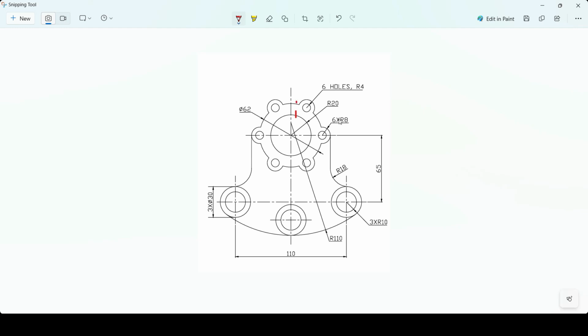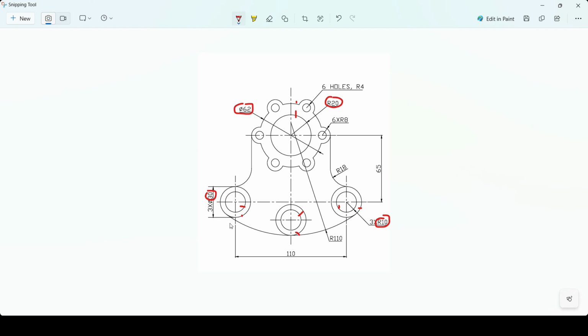This one circle and this one circle having a diameter of 62, and the second we have R20, meaning 40 diameter. Then next we can generate these two circles having a 30 mm diameter, that is 3x, this one and this one. And then we have R10, meaning 20 mm diameter, this one and this one. After that we'll create this arc having a radius of 110.